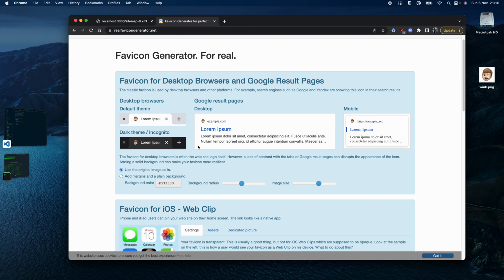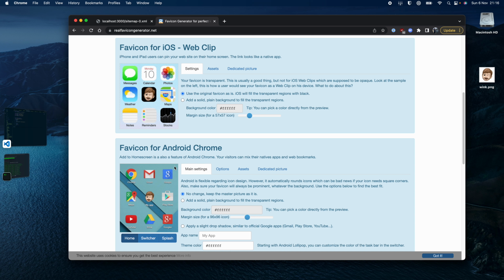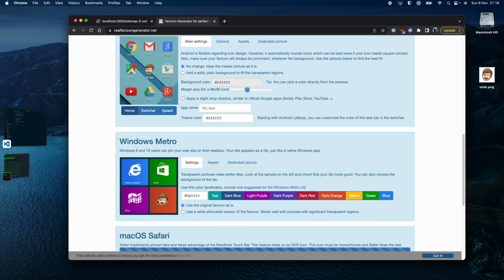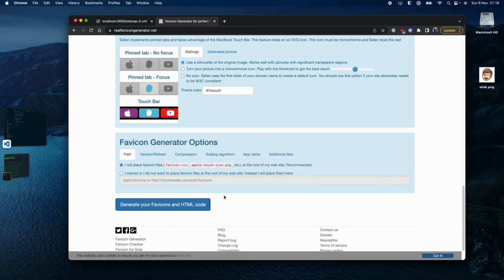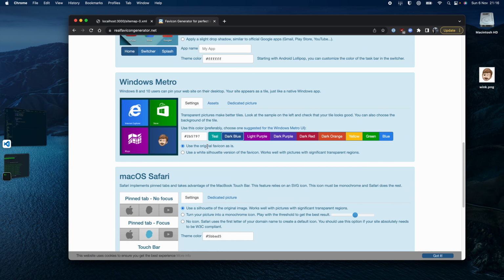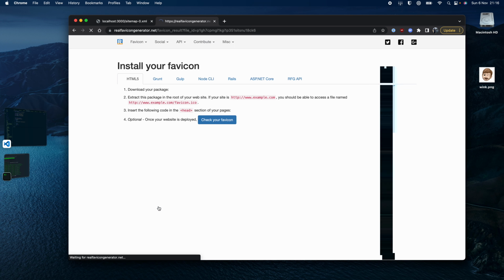But yeah. So it's gonna let you customize a bunch of ways your icon is gonna be used by different pieces of software. Different browsers, phones, and that. I'm not going to mess too much with it, except this. I can't stand orange like that. And then when you say generate your favicons in HTML code, it's going to quickly work on it.